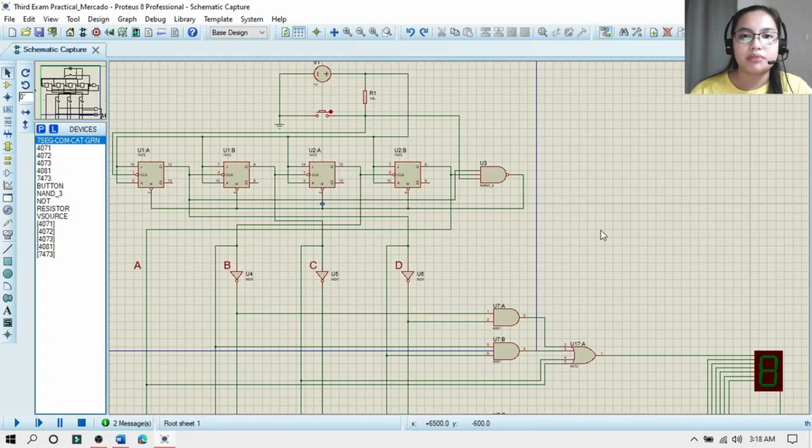So I actually made a mistake for the first input of the NAND gate, so I mistakenly put it into the first output of the flip-flop. Let me just redraw that. So it should actually be at the second flip-flop's output. So let me just correct that. It should be here. Oh no, here. Because this is the second output. Here. I mean the second flip-flop's output.